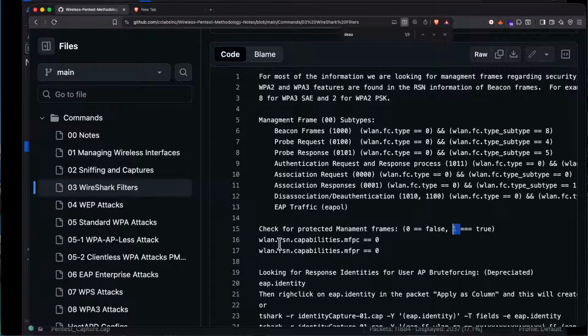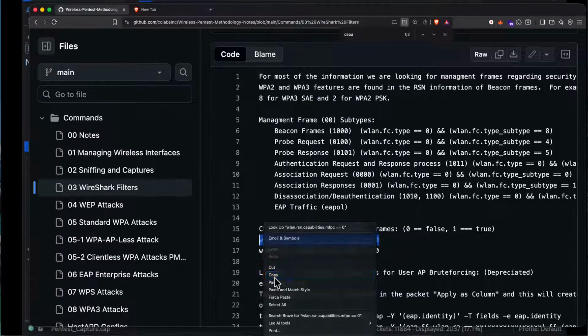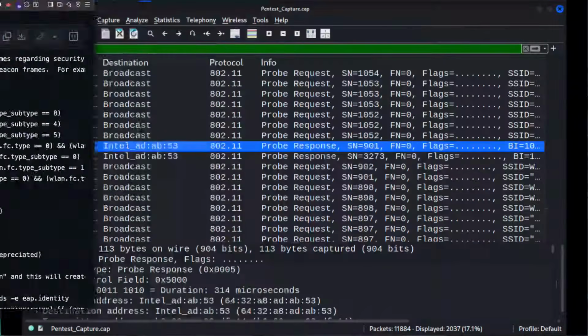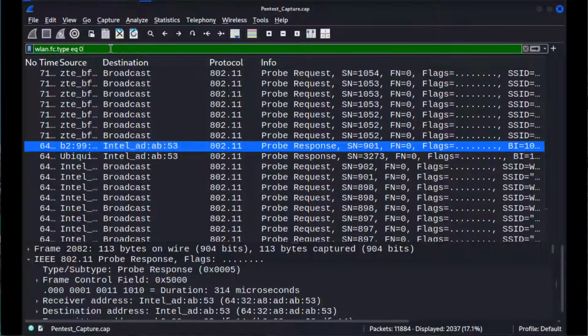Now we have wlan.rsn.capabilities. We'll go through that inside the packet capture, what that means. And then MFPC for capable, or MFPR for required. And what we're going to do first is test, is this false on some of these networks? Meaning, can we run some attacks with deauthentication? So let's paste this in here.